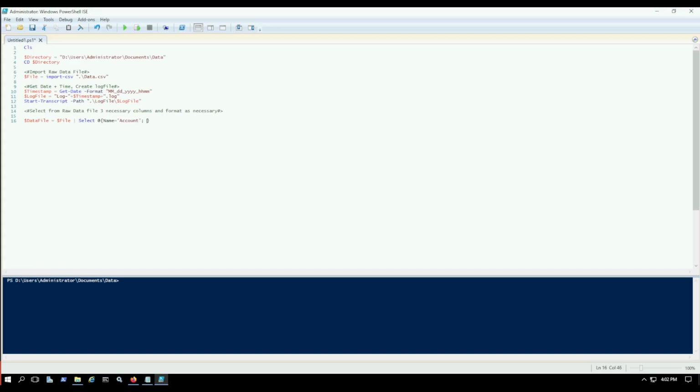The second component within our hash tables is the expression, or the letter E for short. Here, we put another set of curly brackets which will give instructions on what information we want in the rows of this particular column, as well as how we would like that information formatted. For our account column, we simply want the rows from the category column in our original data file. To indicate this, we type the $ symbol followed by an underscore. This references the file object we piped in earlier in the statement. We follow that with a period and the name of the column as it appears in the original file.